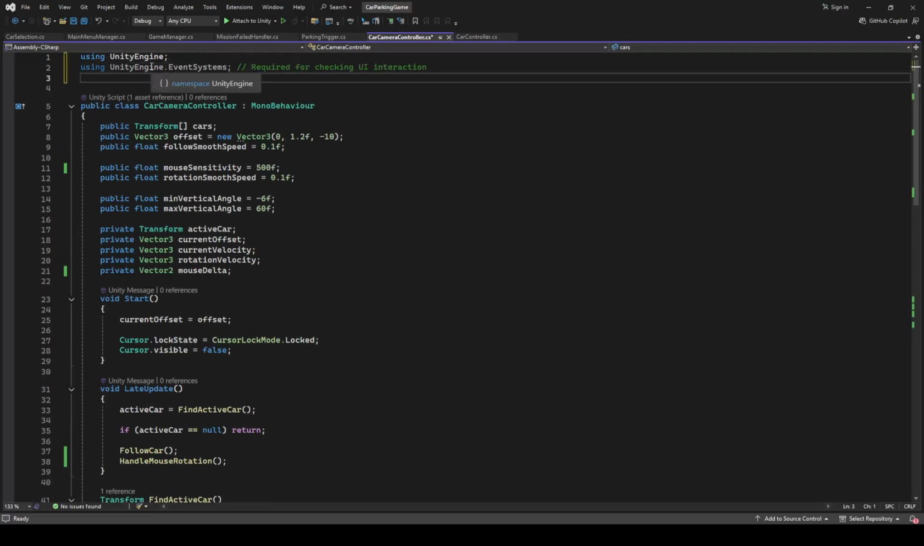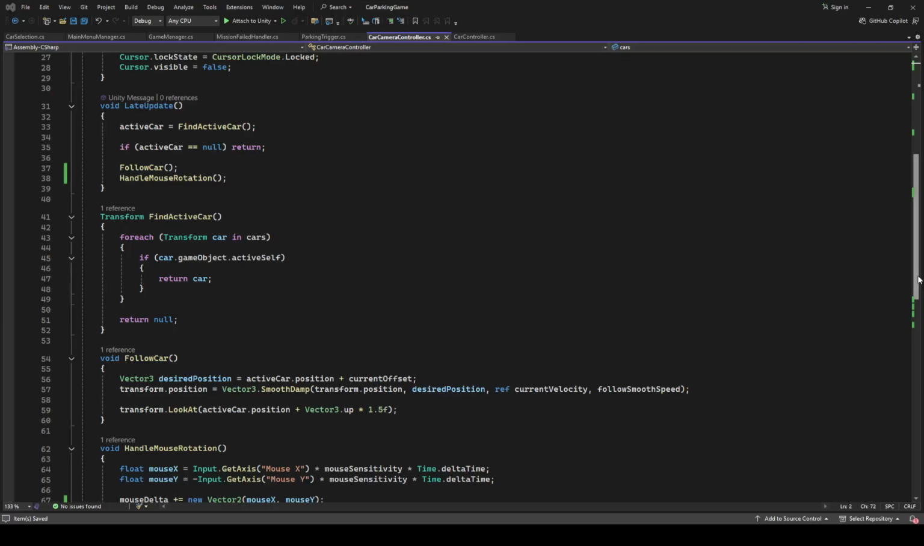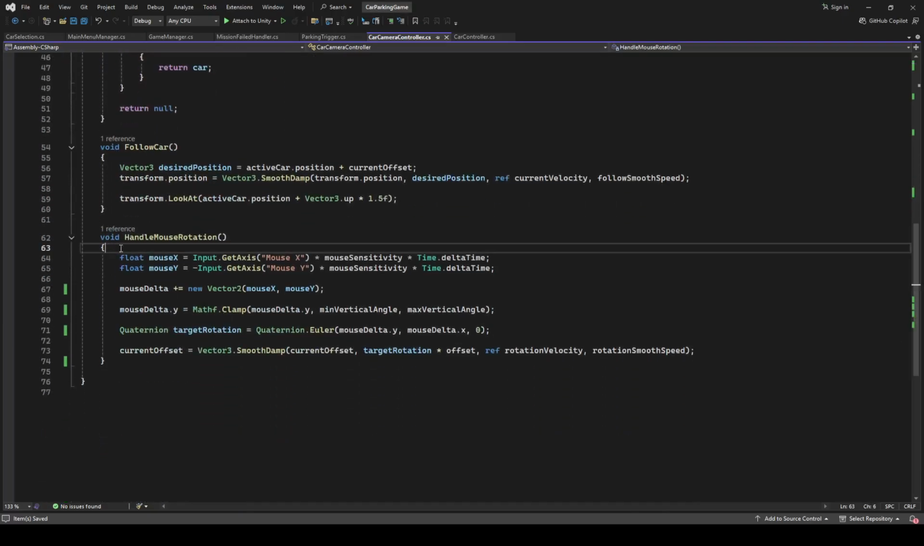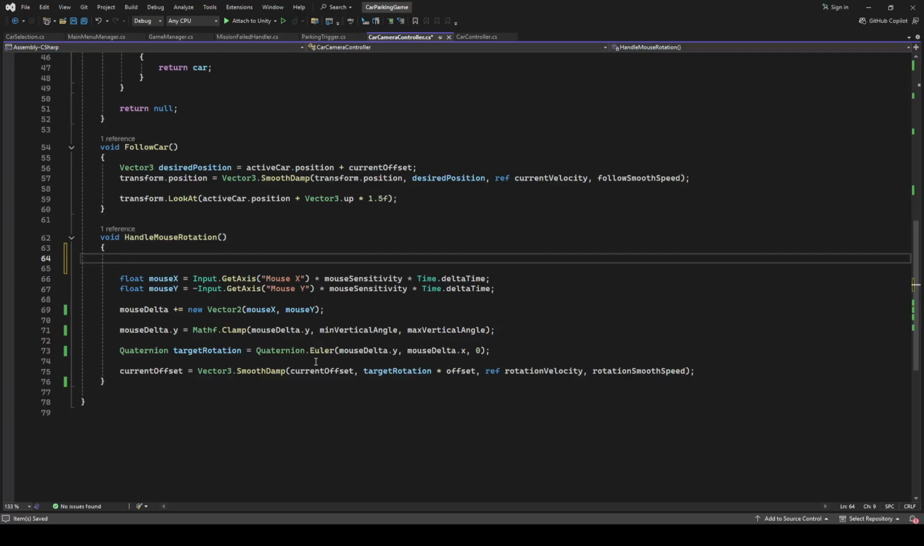Okay, so in order to fix it, open up the car camera controller script, and at the top make sure that you add this package which is using UnityEngine.EventSystems. This is required for checking UI interaction. Okay, I've mentioned it in the comment right here. Then if we scroll down right here in the handle mouse rotation, what we're gonna do now is we're gonna skip rotation if the pointer is over a UI element.